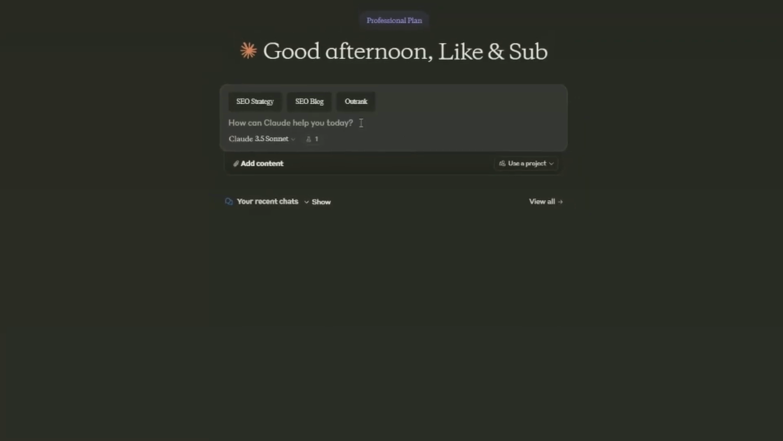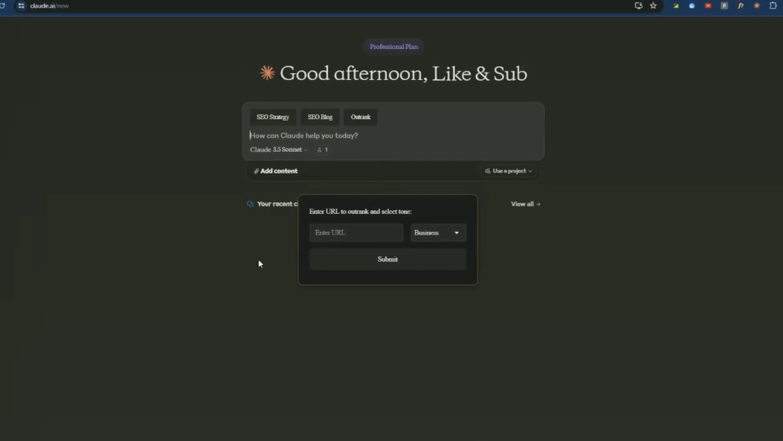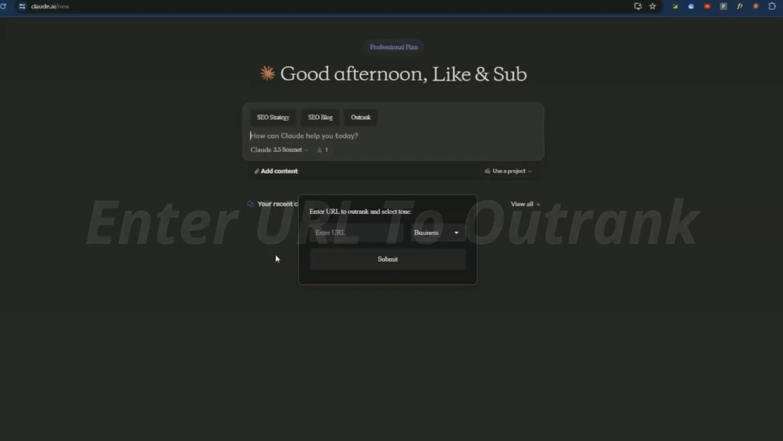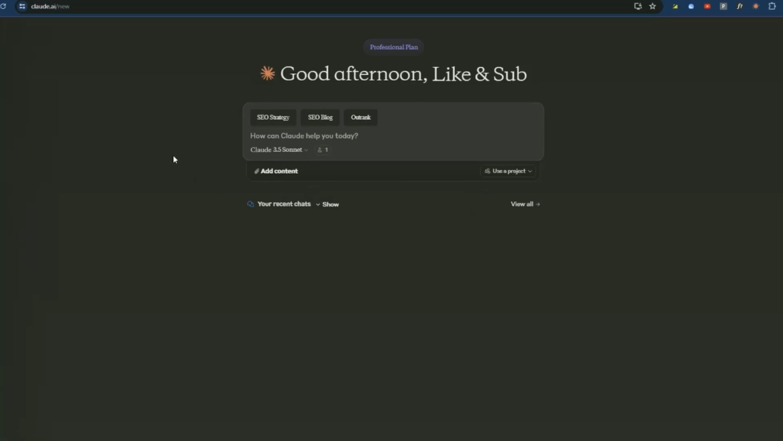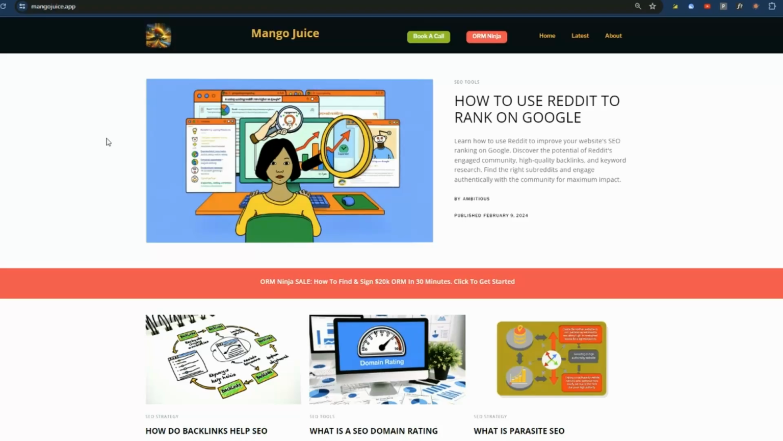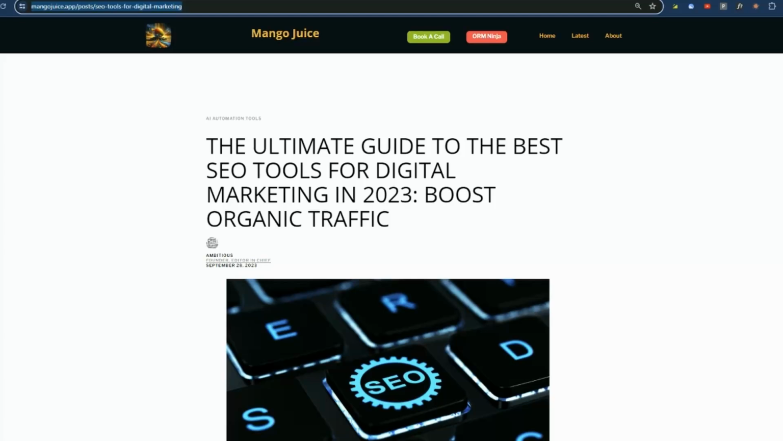What we're going to do is we're going to use this outrank tool. What it asks is to enter the URL to outrank and select the tone. So first we need to find a reference article or a competitor's article that we want to improve upon. So I've just gone over to this website here, mangojuice.app, and there's a whole heap of blog articles on here, and I've selected this one here.